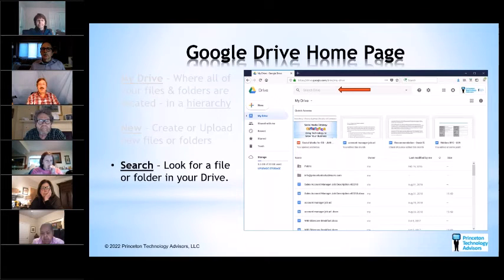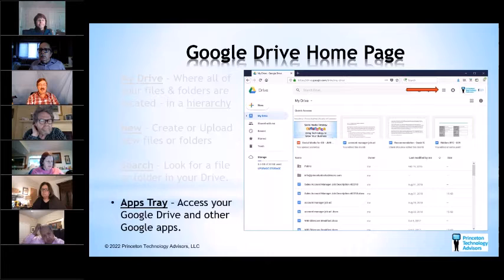The search window right at the top, it's almost like a regular Google search, but you see it says Search Drive. So if you have a folder or a file with a name, but you're not really sure where it is because you have a lot of them, you could just put one or more of the words of the name and it will find it for you. We'll get into that in a little bit.